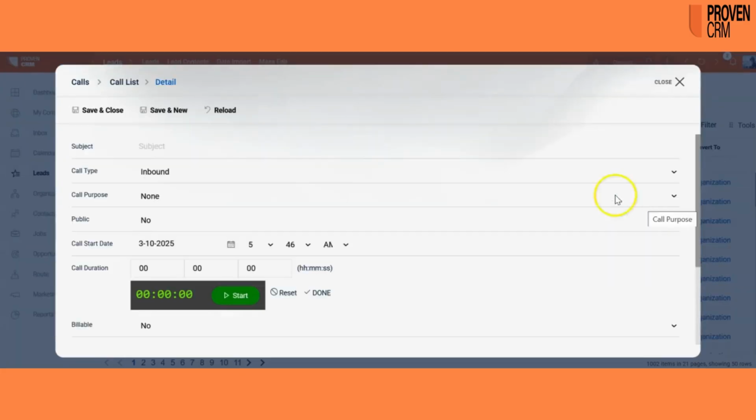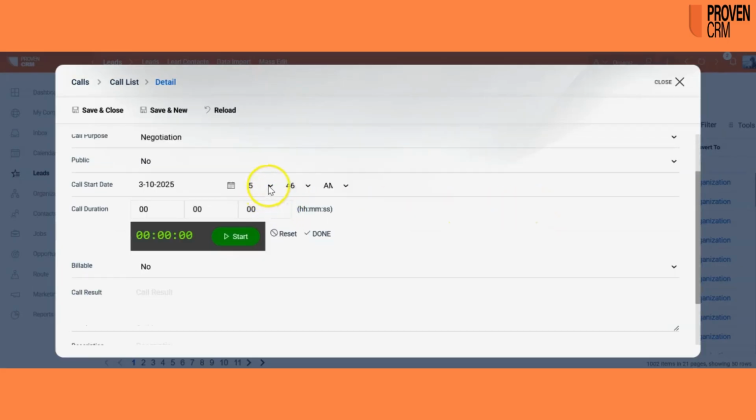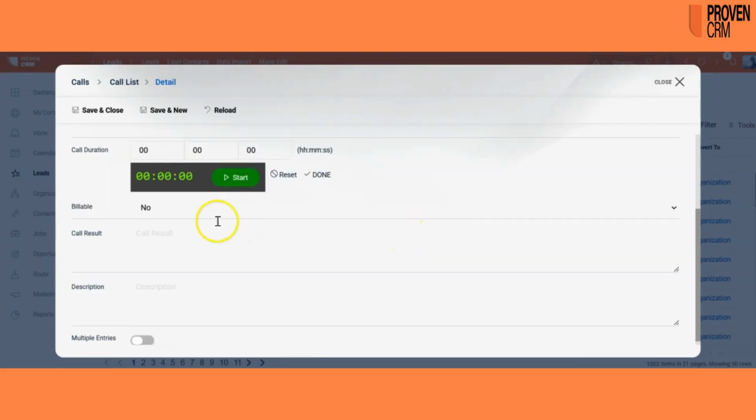This will open a new screen where you can input the call information, starting with the subject. First, enter the subject, then select the call type. You can also choose a call purpose, which helps identify the reason for the call without needing to open the call details. Next, define the call start date and time. You can track the duration of the call by either entering the actual duration in the provided fields or by clicking the green Start button to start a timer. Once the call ends, click Done to automatically calculate the duration.